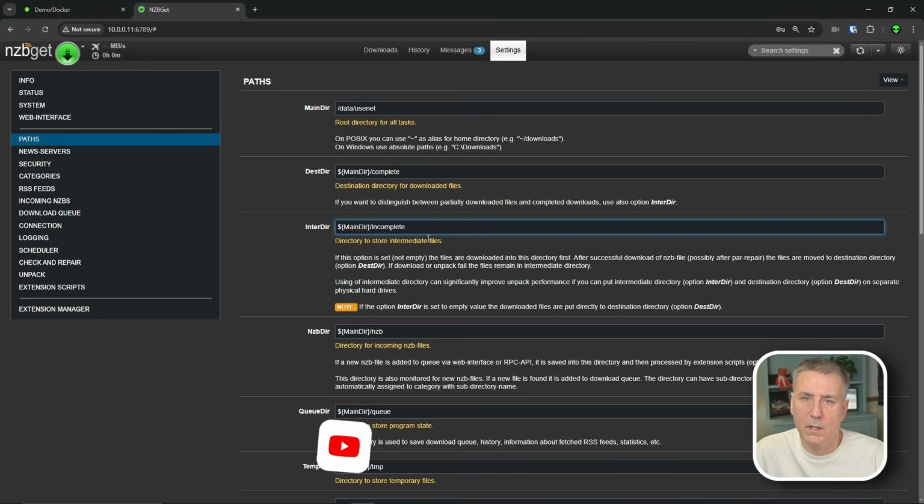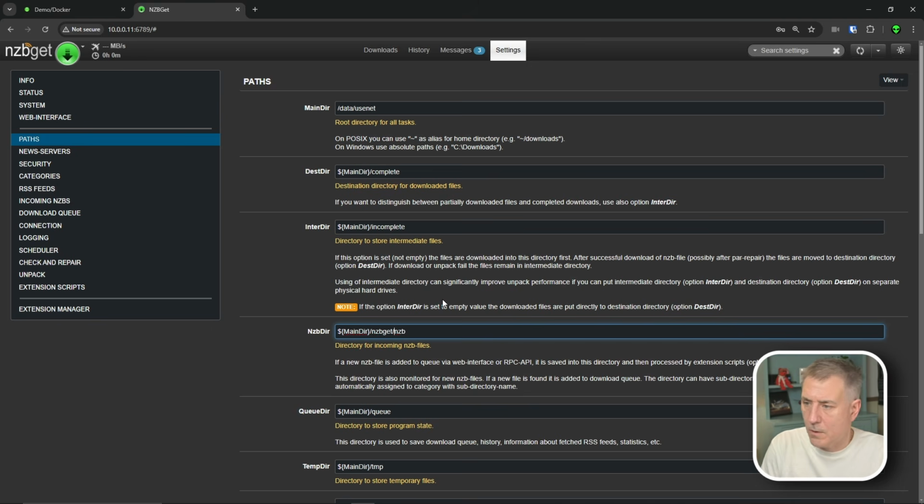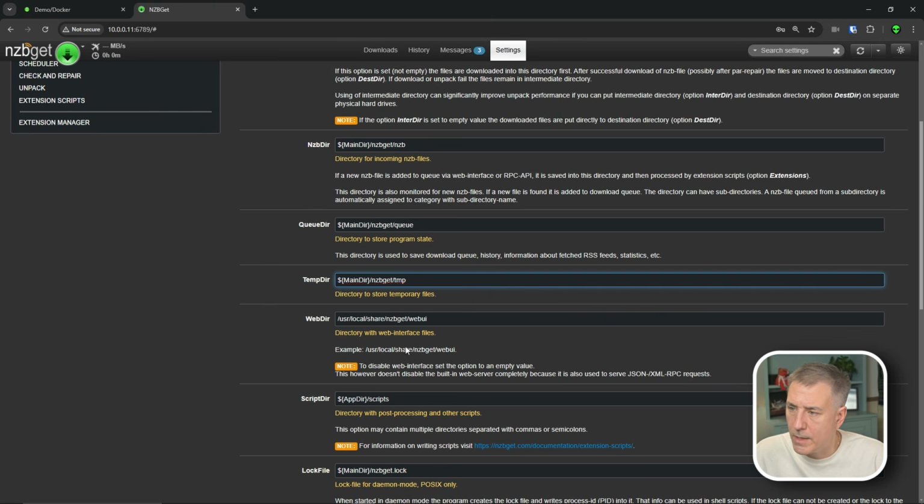So what I'm going to do is create a subdirectory here, just to put all the NZBGet files in one location. So under the NZB directory, I'm just going to add in nzbget with a slash, and I'll copy that. And then down below, the queue, once again, I'm going to do the same thing. I'm going to leave the queue, put it inside the nzbget folder. Same with the temp folder. Scrolling down a little bit.